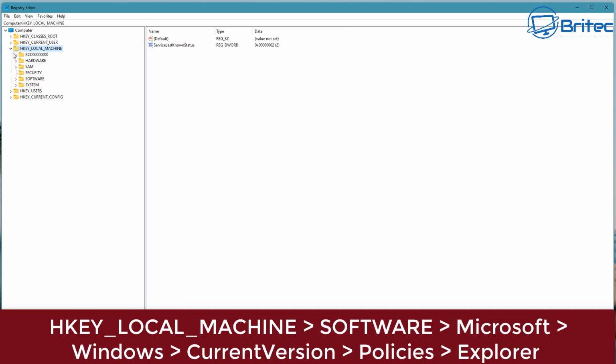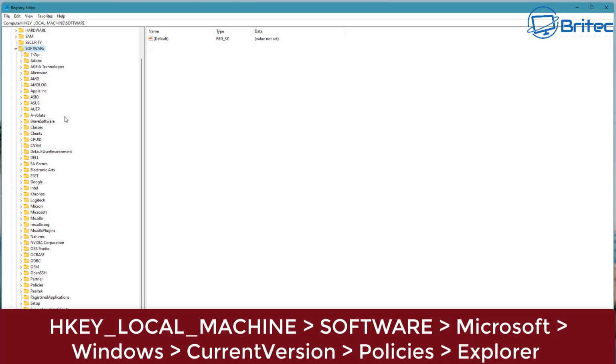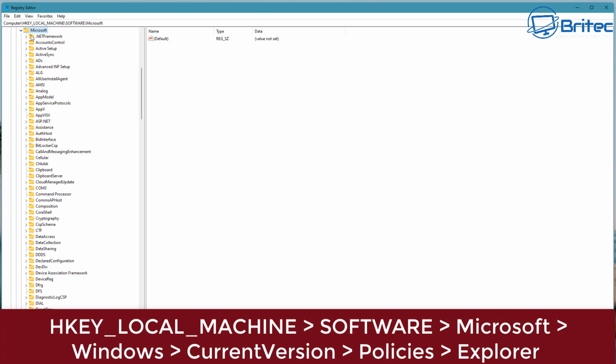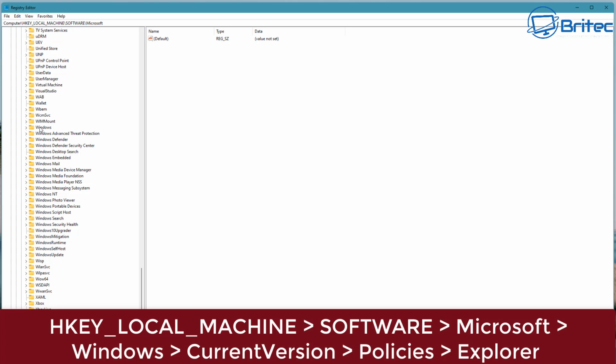So go ahead and open up the Registry Editor. Open up the HKEY_LOCAL_MACHINE, and then from there we're going to go to Software. So click on Software, and then navigate all the way down to where you see Microsoft. And then we want to go all the way down to the bottom where it says Windows. So go down to where it says Windows. And once we get down to the bottom, let me just scroll down here and click on Windows. And there it is right there.